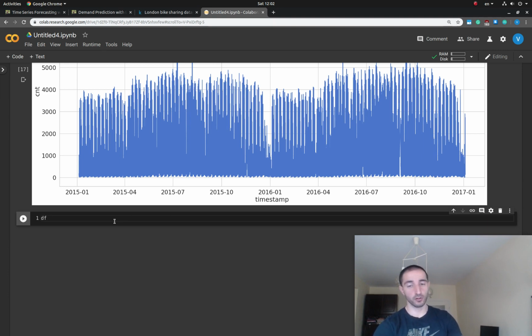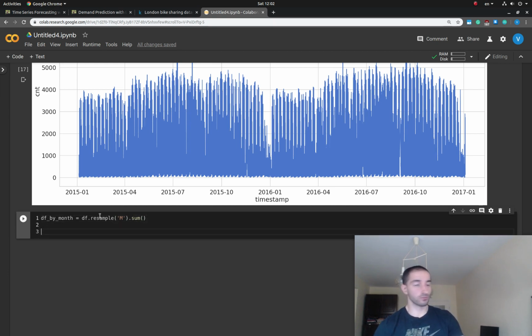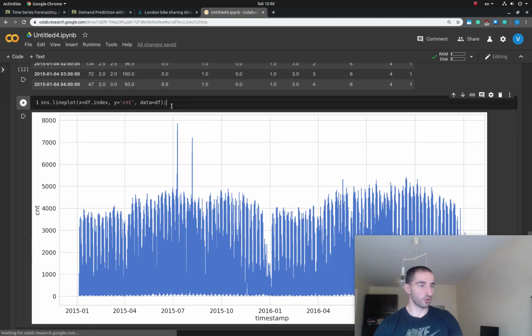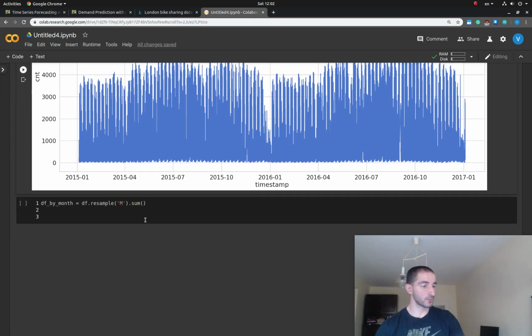So to do that, I'm going to use pandas resample, and I'm going to create a new data frame. So again, the resample method in pandas, and the rule I'm going to use is going to be the month, and then I'm going to sum the results. So we're going to take the sum for each month, and we're going to do pretty much the same thing. I'm going to copy and paste the data from here, but again I'm going to use df by month.